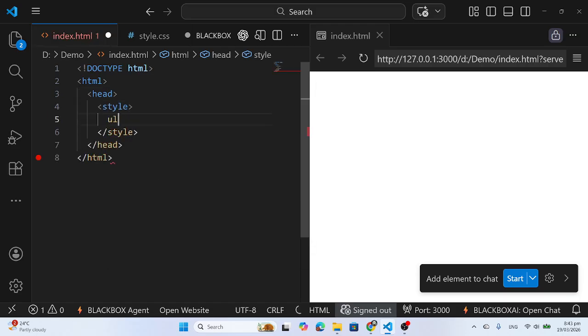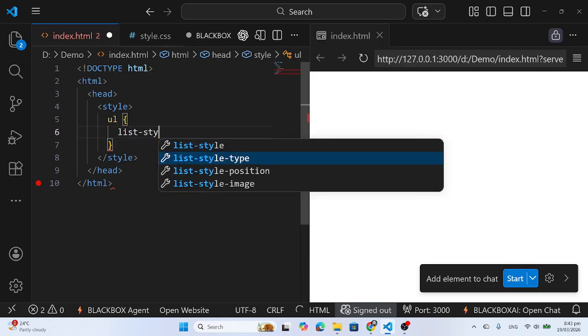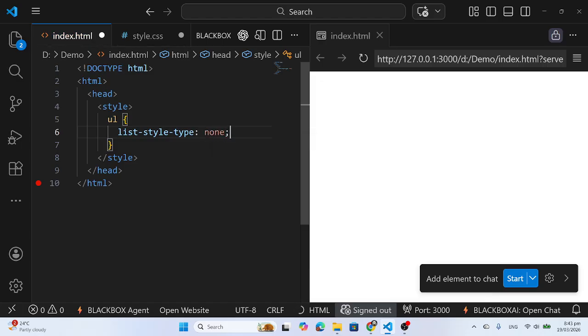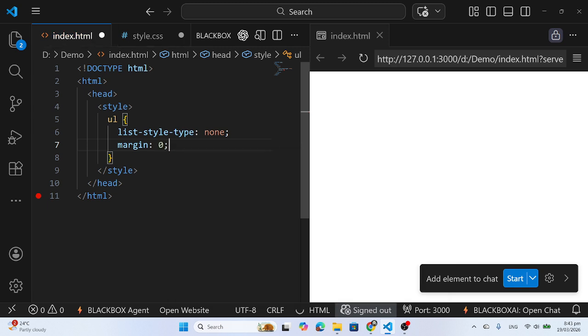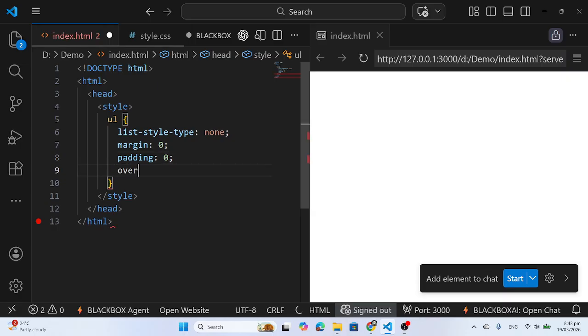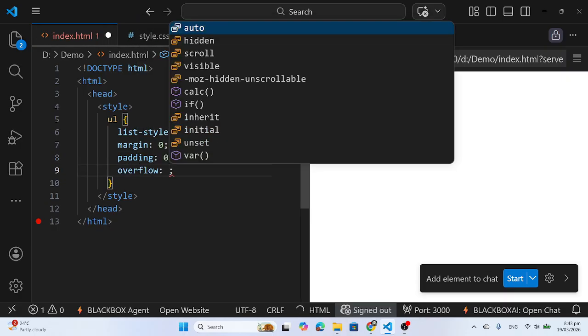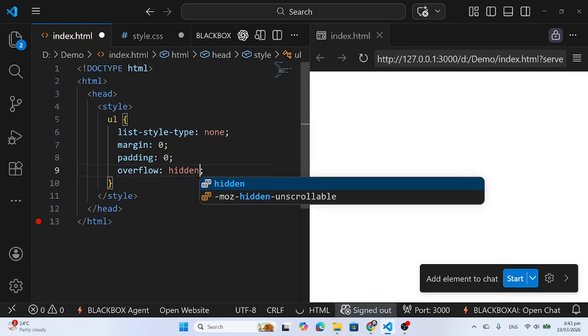So first of all, we are going to cover the ul unordered list, and we are going to use the list-style-type property and set it to none. Okay, so I'm going to use the margin property and set it to 0. Then I'm going to use the padding property and set it to 0. Then I'm going to use the overflow property and set it to hidden.